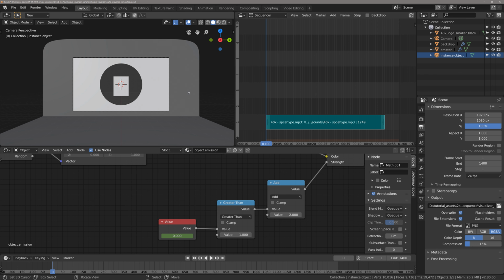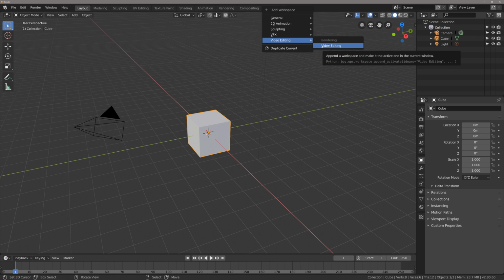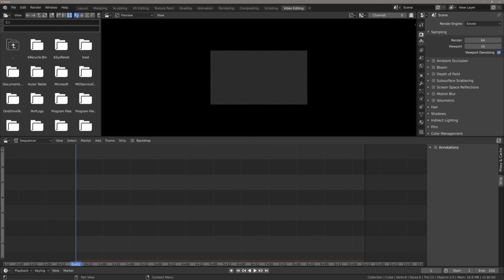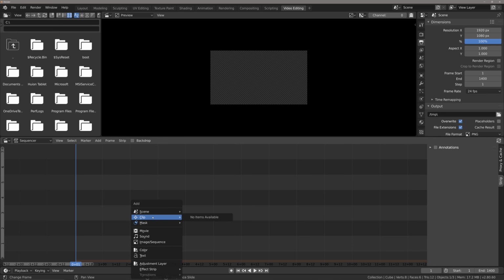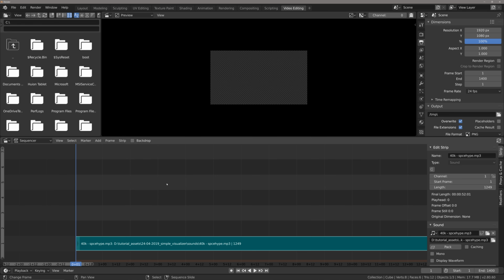Now, for simplicity's sake, I'm just going to open up a new general Blender file. I'm going to continue, and we're going to be working super fast, so I'm not going to save anything. I'm just going to open up video editing workspace. What we're going to do is we're going to make sure we are in 24 frames. That's fine. I'm going to take this to 1400. I'm going to go ahead and bring in our sound again, the same one from before.